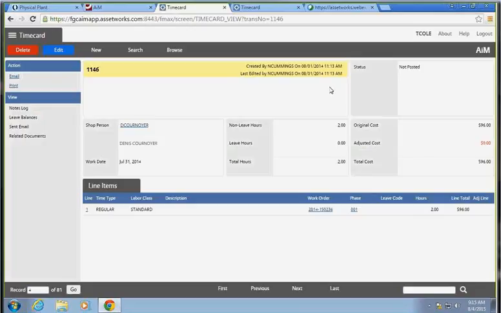Now there are two really important things to note about the time cards. Make sure, if you're inputting a time card for a date and the time card already exists, that you find that existing time card and add line items to the bottom. So sometimes you'll need to find those records.